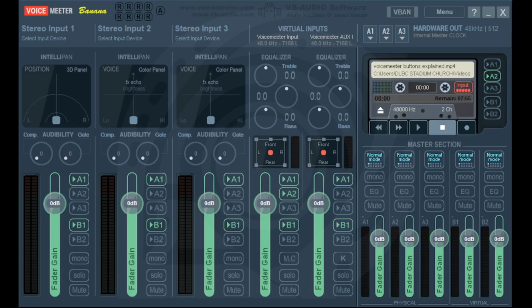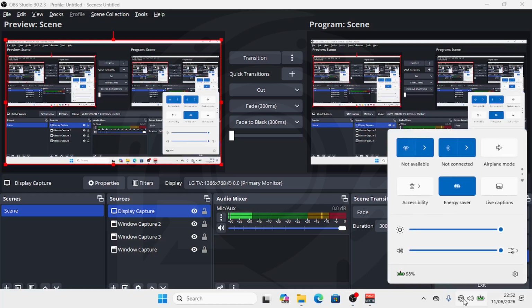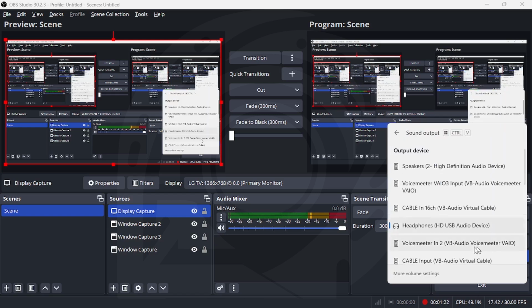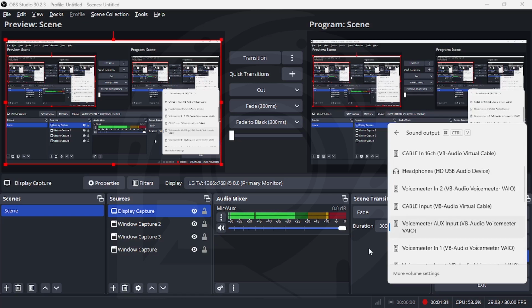Okay, so this is how to give Voicemeeter full access to control your sound. When you come to your system settings, you come to your audio settings. When you come to audio settings, you click on Voicemeeter input and Voicemeeter aux input.